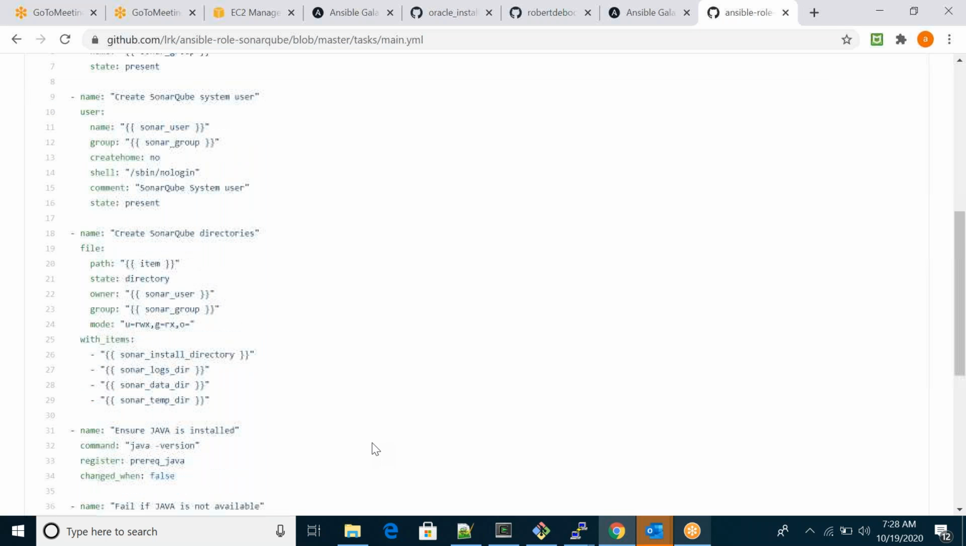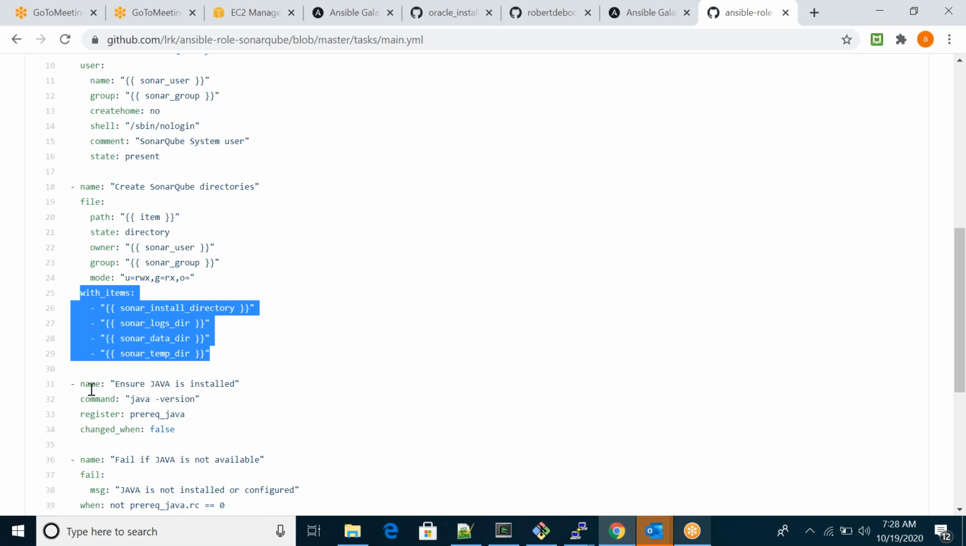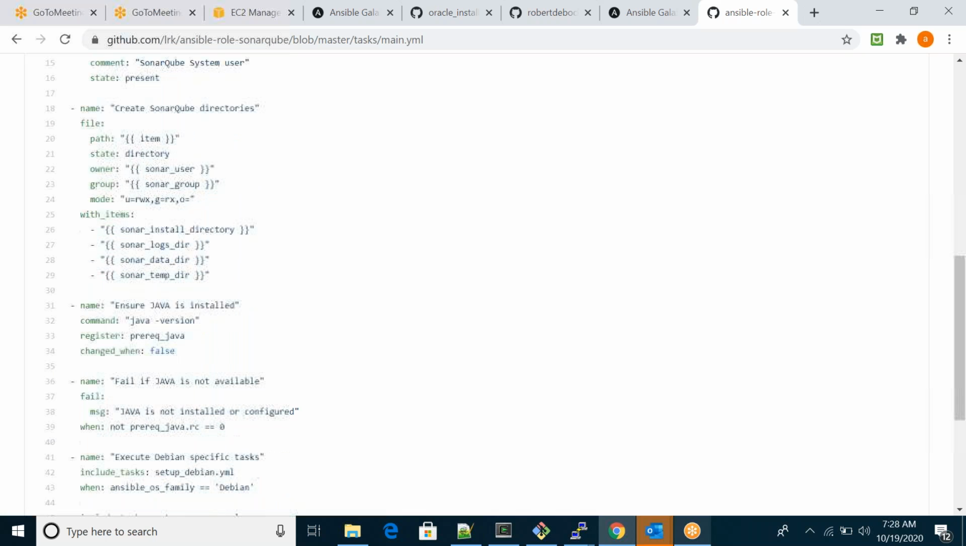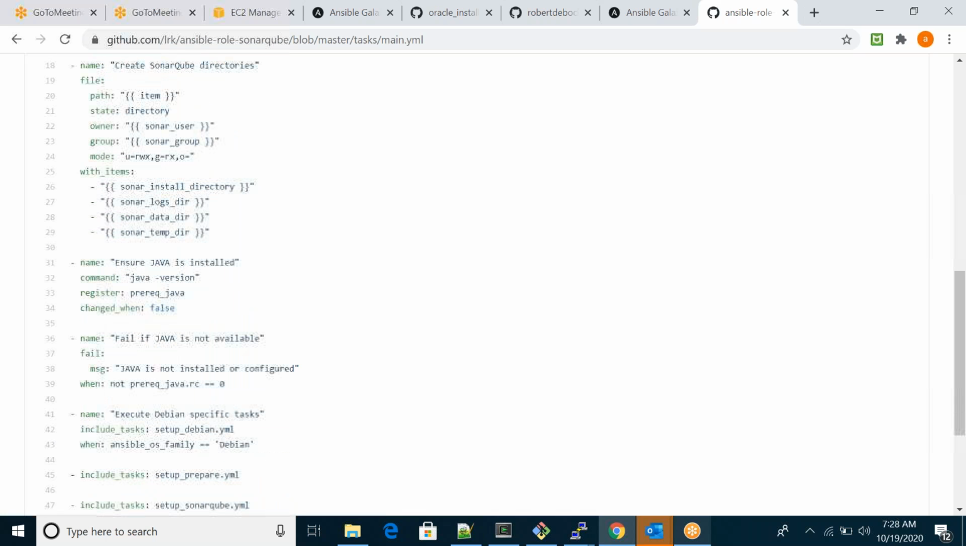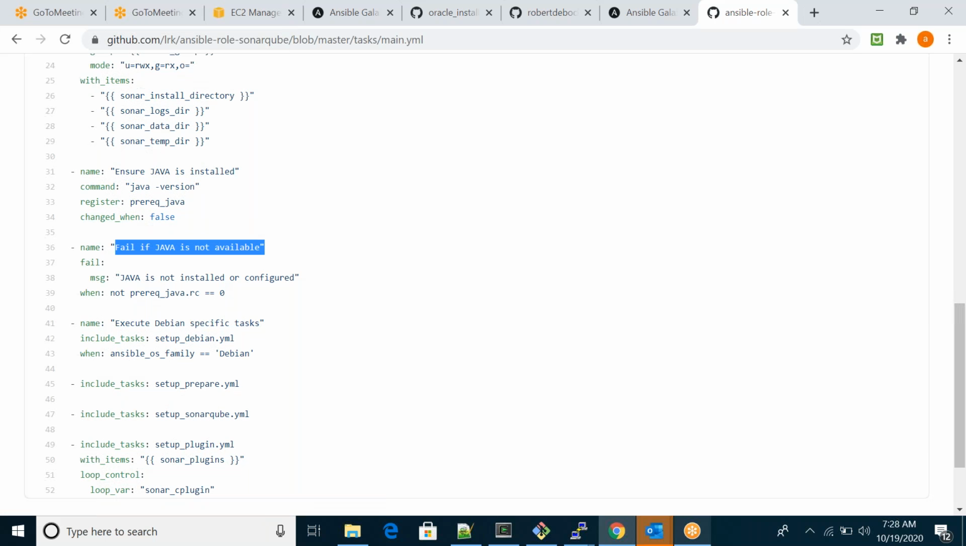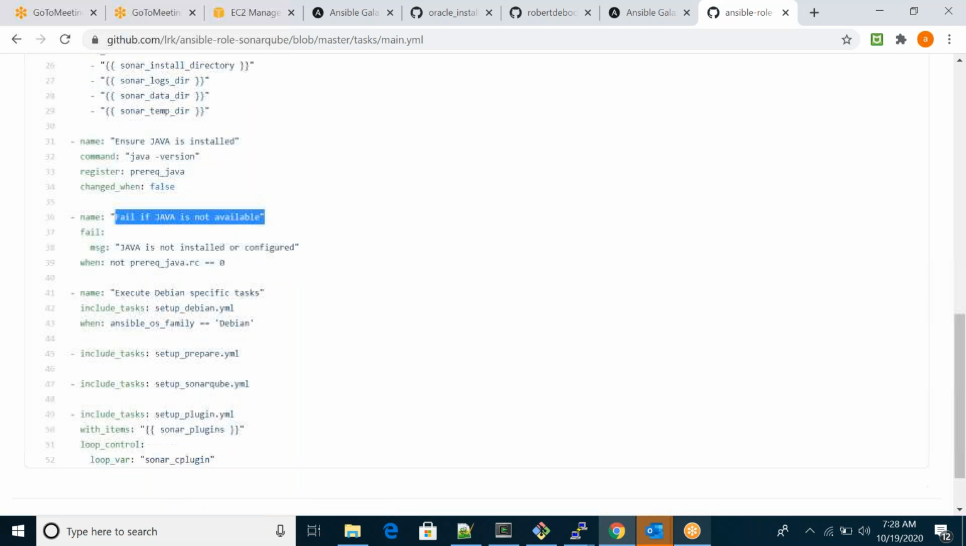The loops we already discussed, the loops in Ansible. You can see it's checking the Java version. Something fails if Java is not available. You can see all the prerequisites, everything, they're doing through the playbook only.